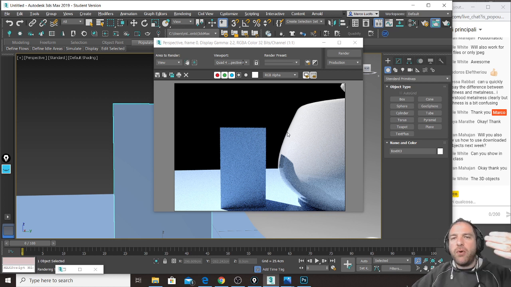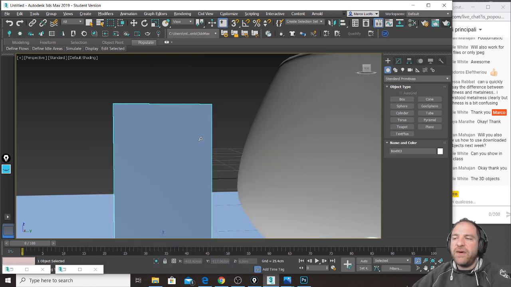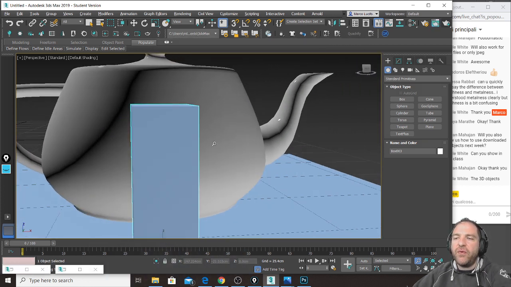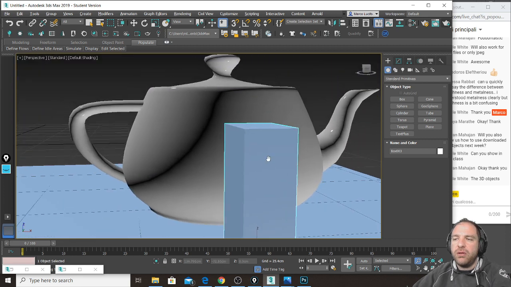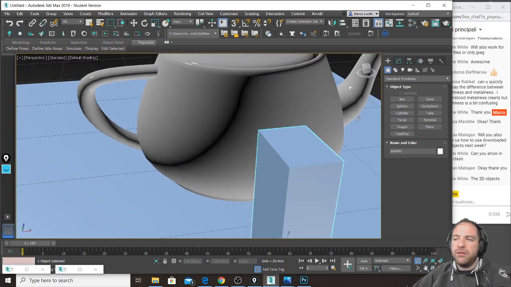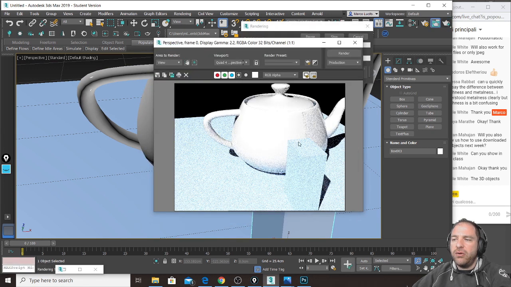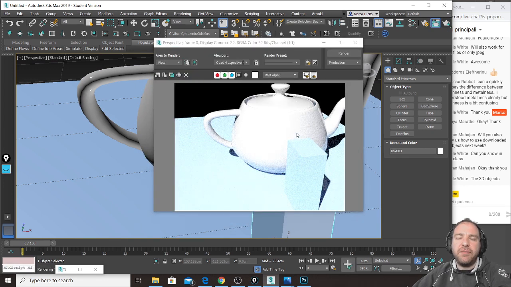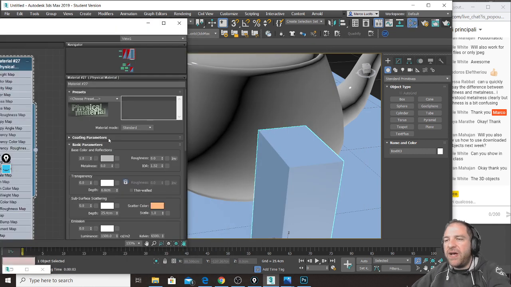So if I am on the side of the object, the reflection is more visible. If I place myself in front of the object, reflection will basically disappear. This is the behavior of metalness 0. Metalness is a behavior that metallic materials have, while if metalness is 0, you have plastic material behaviors.